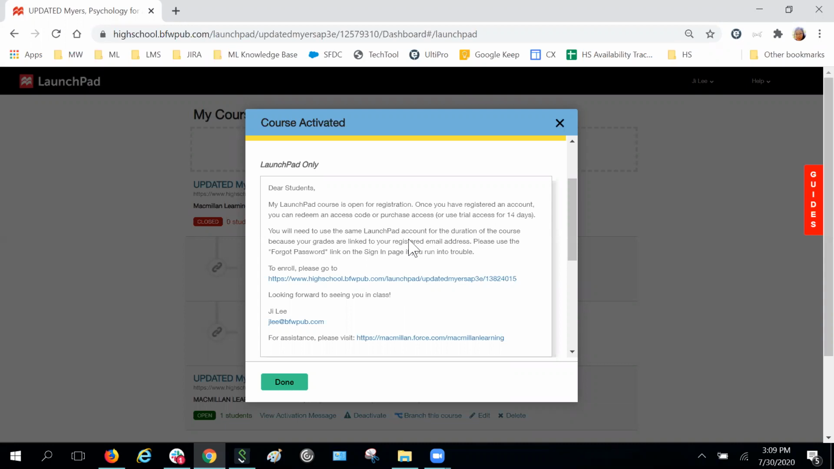The first is to either purchase an access code. The second option is to enter an access code that was already purchased. And the third option is for students to go through free trial access, which is 14 days free trial access into the course, into LaunchPad.